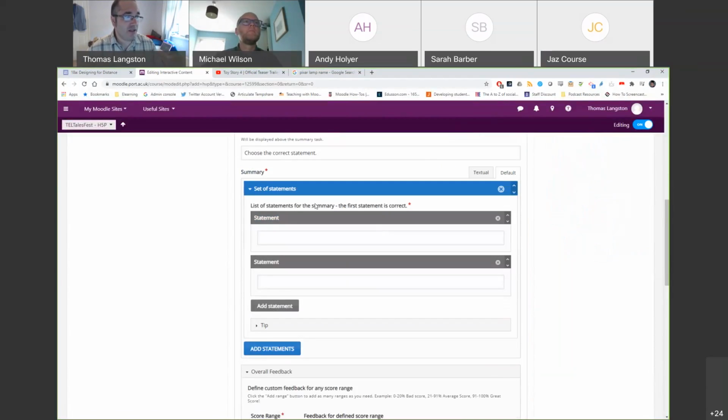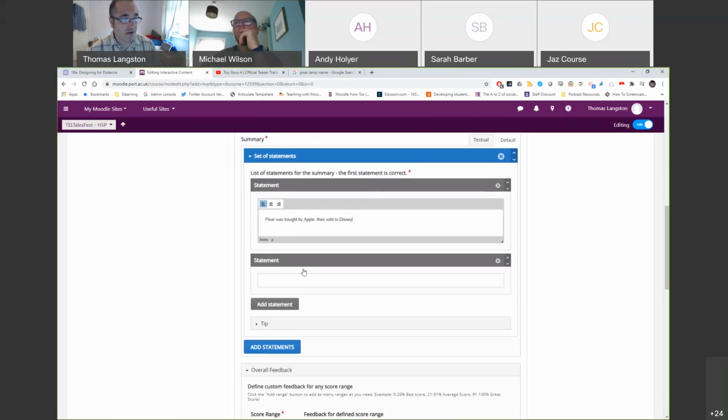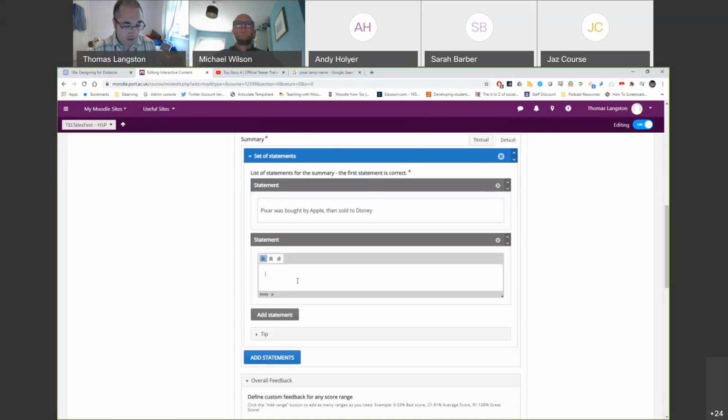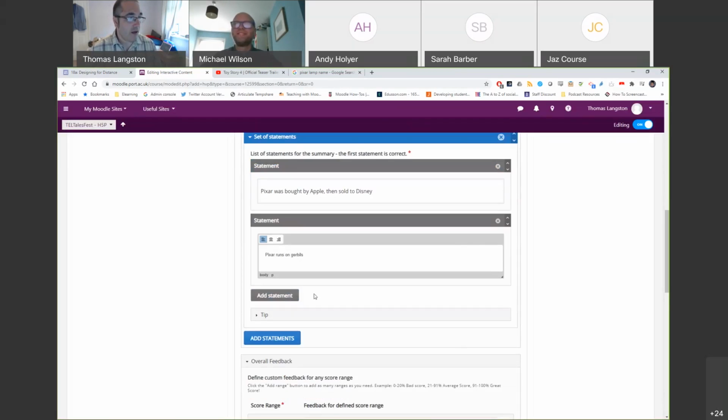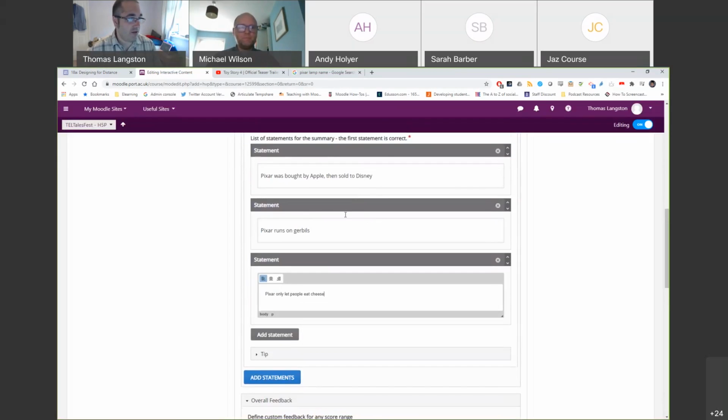Choose the correct statement. So, a list of statements. Pixar was bought by Apple, then sold to Disney. And the first statement is correct. The next statement, Pixar runs on gerbils. I can add another statement. Pixar only let people eat cheese. So the top statement is the true statement, the rest are false.